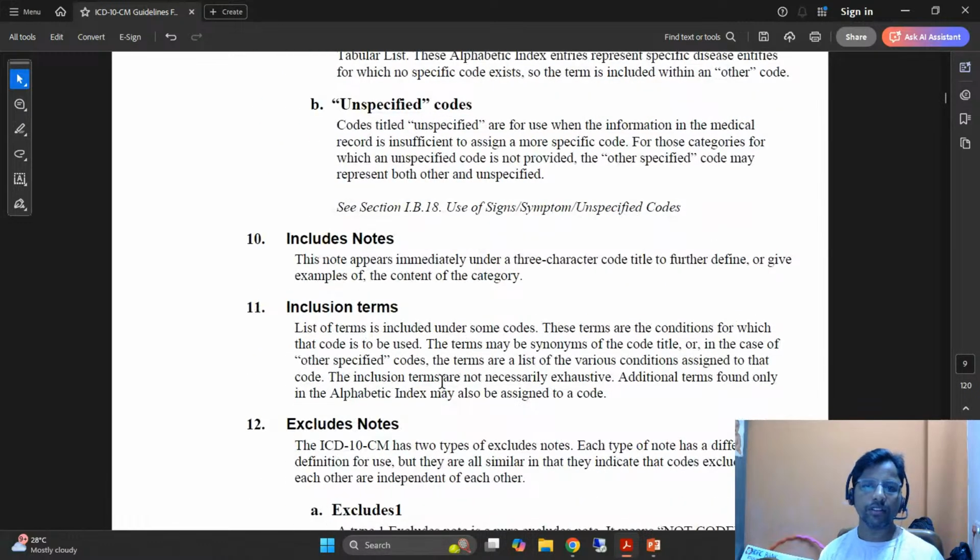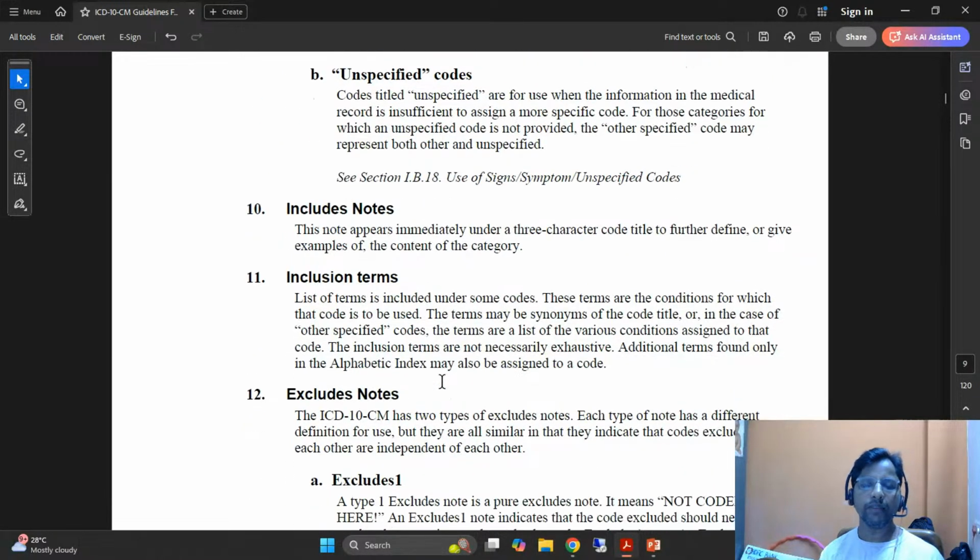Next, includes notes. For example, if you see appendicitis, in the includes note you see inflammation of the appendix. That means they are telling us that this inflammation of the appendix is related to appendicitis. You need not code it separately.